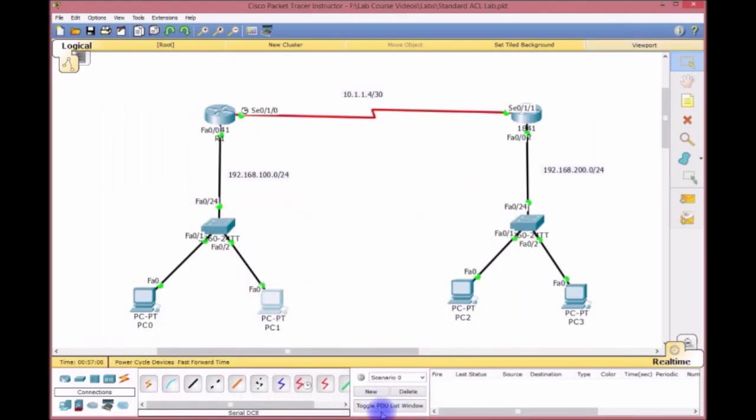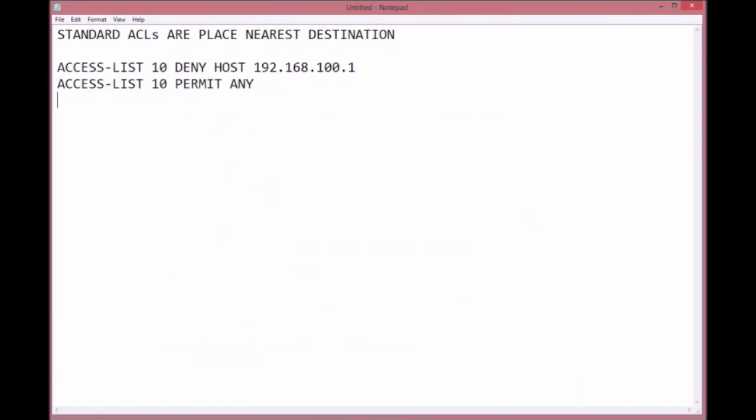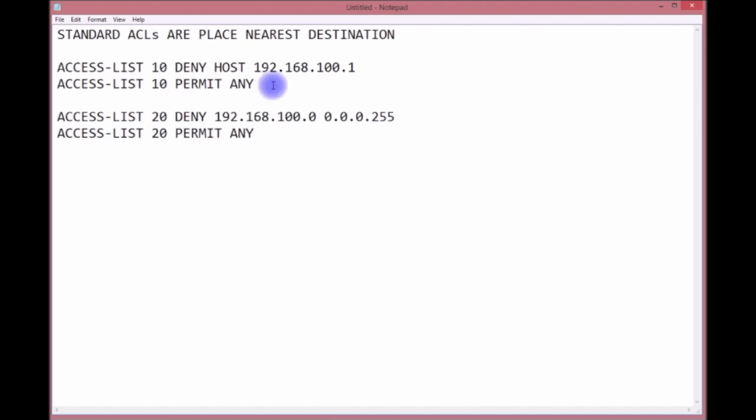Now, here we only denied a particular host. But what if you want to deny the entire subnet using a standard access list? So let's do that. Access-list 20 deny 192.168.100.0, which is the network ID, then 0.0.0.255, where the 255 means match any number. That's the wildcard mask. Then access-list 20 permit any, meaning anybody else from any other subnet is allowed. So let's go ahead and copy that.